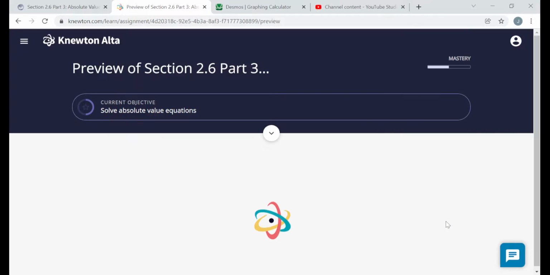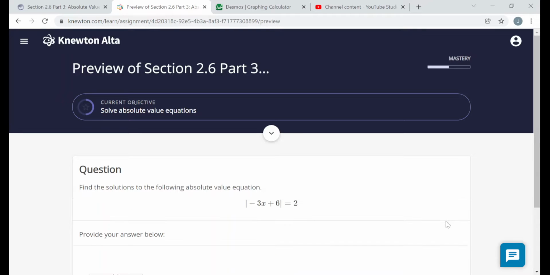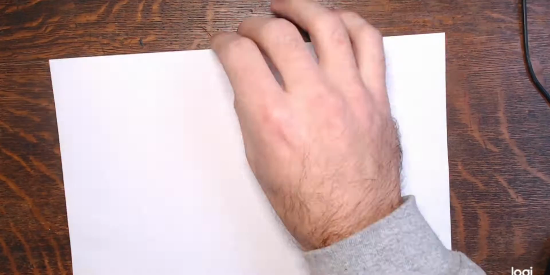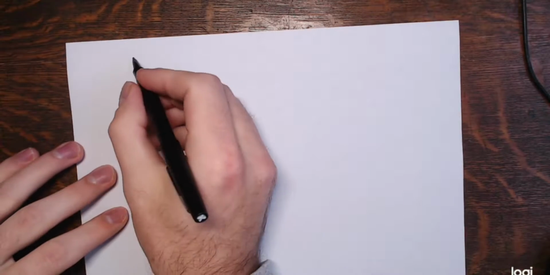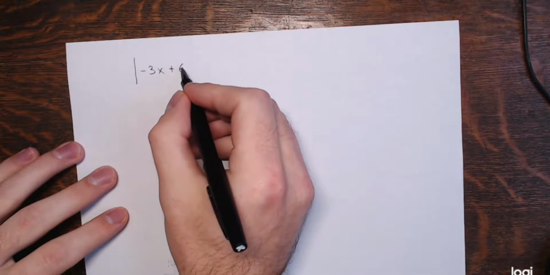Alright, next. Same kind of question, an absolute value equation. Again, this is really nice where the absolute value is already alone. So I can just jump to those two separate equations, one with 2 and one with negative 2. So we have the absolute value of negative 3x plus 6 equals 2.